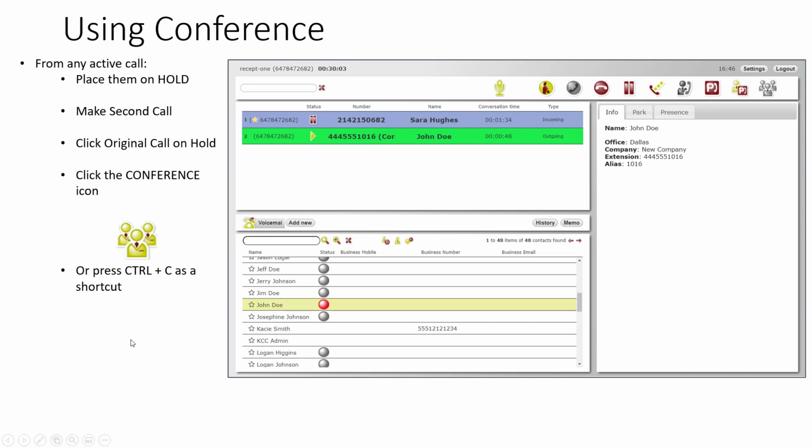You can also conference. You can use this as a supervised transfer, which is also known as a consultative transfer. That means that you want to speak to the other party that you're transferring to before connecting the caller. And you can do this via the conference function. We do not recommend that you use the consultative transfer that is enabled in this.